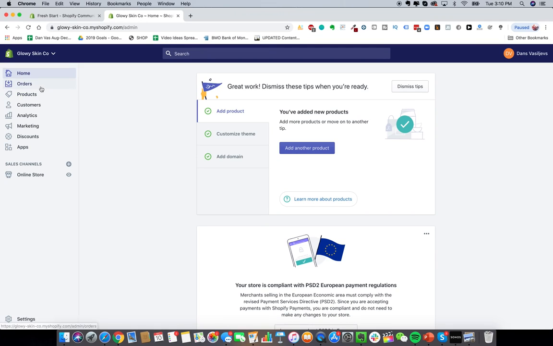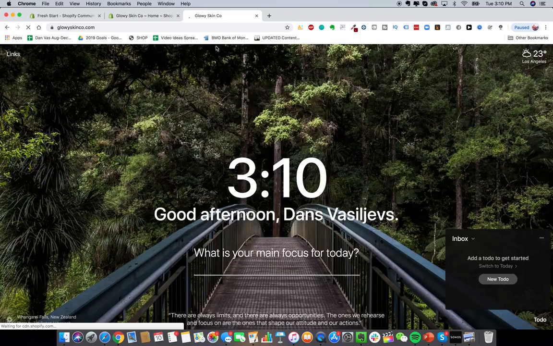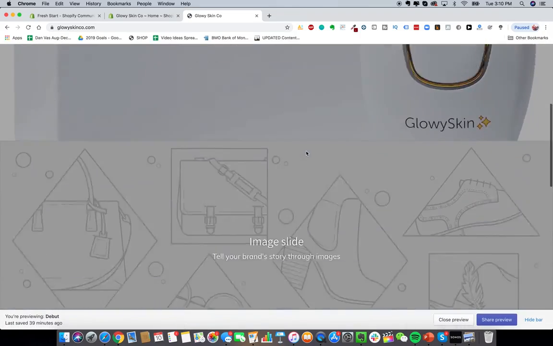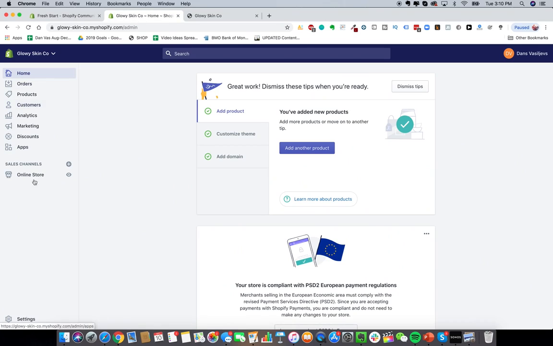All right, so now we're going to go and add some menu bars at the top of our page. So if we go to our actual website, glowyskinco.com, this is what our page looks like right now. So it's very, very basic. There's nothing really on here. And we also added a product, but you can see that we don't have anything up here. So now we actually have to add our menu bars.